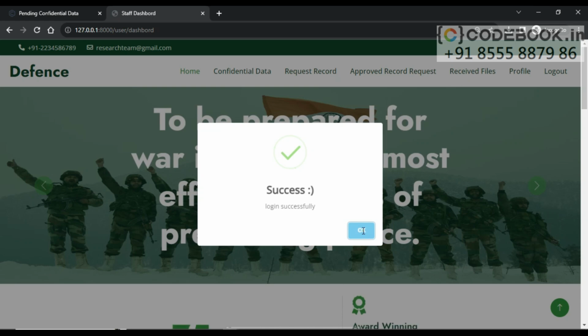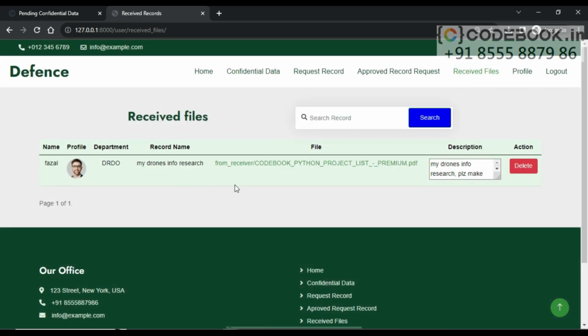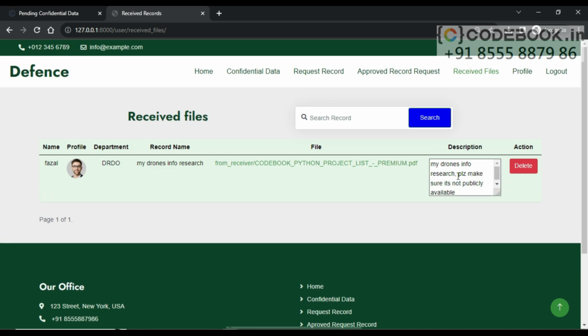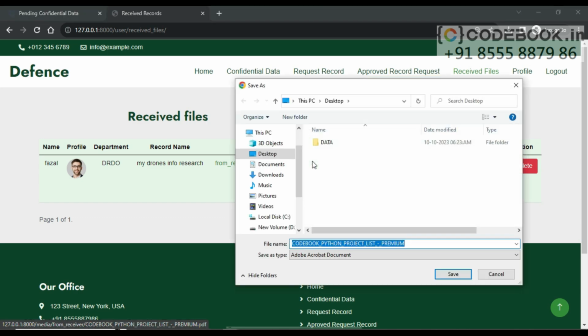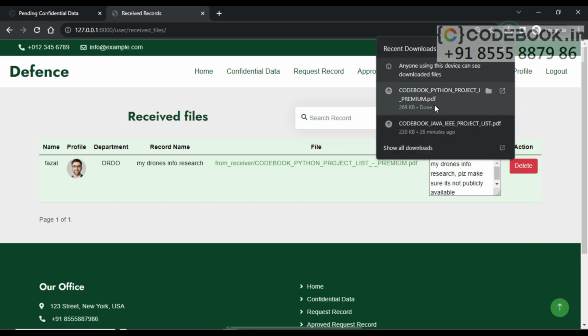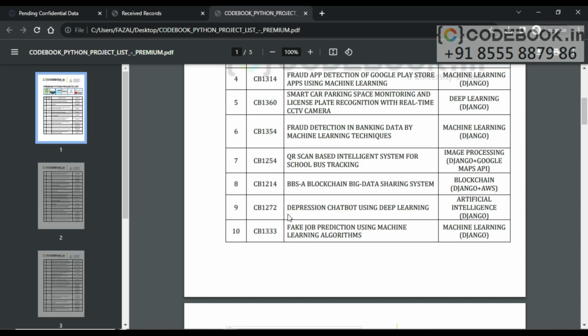Login. Login is successful. Under received files, if I go here, I can see I have received a file here, and the description you can see here: my drones info, please make sure it's not publicly available. If I want, I can delete this request. If I want to download first, I can download like this. Okay, done. It's downloaded. Here is the file. Okay, this is the file.